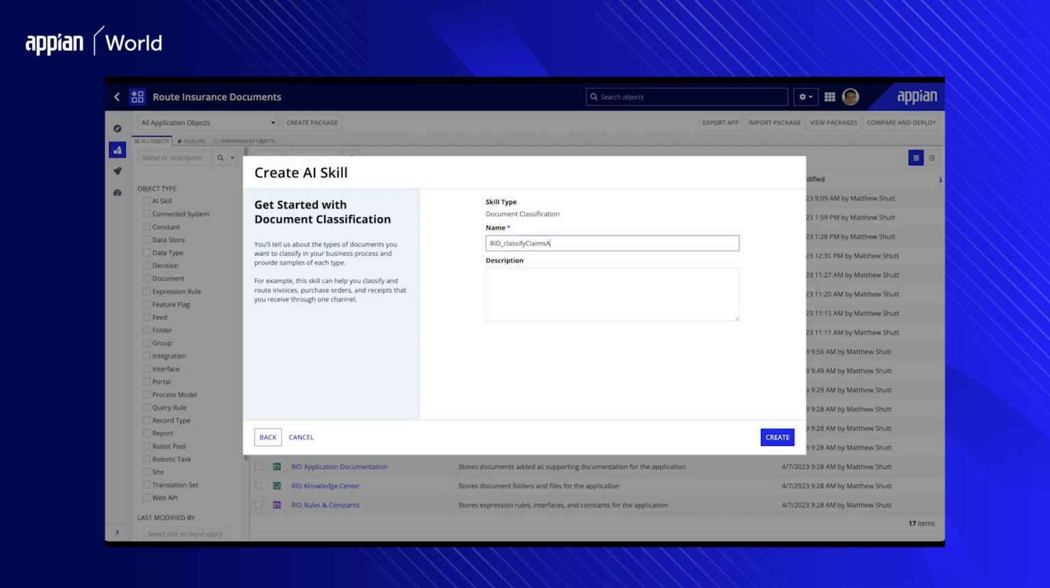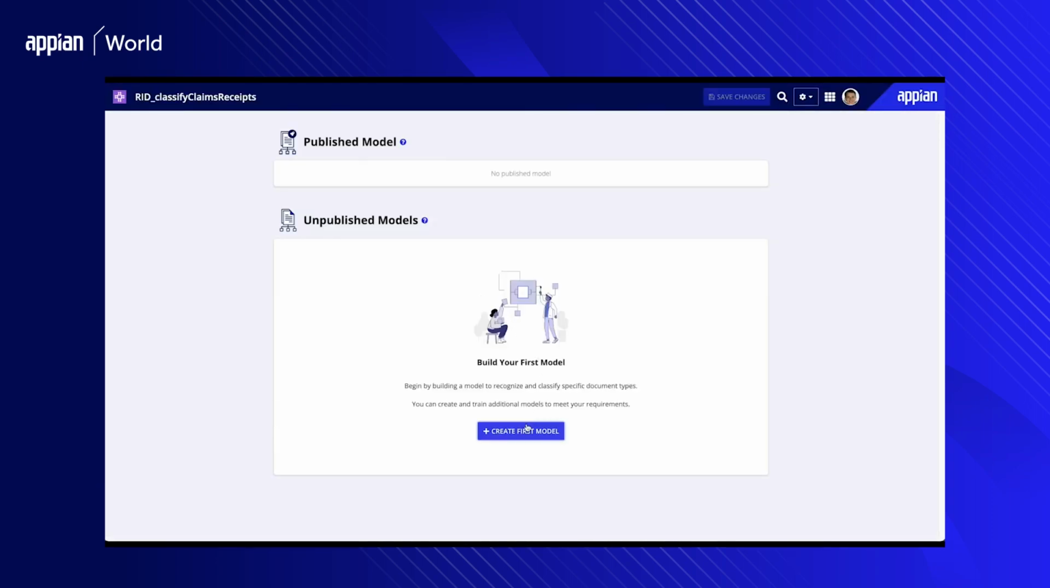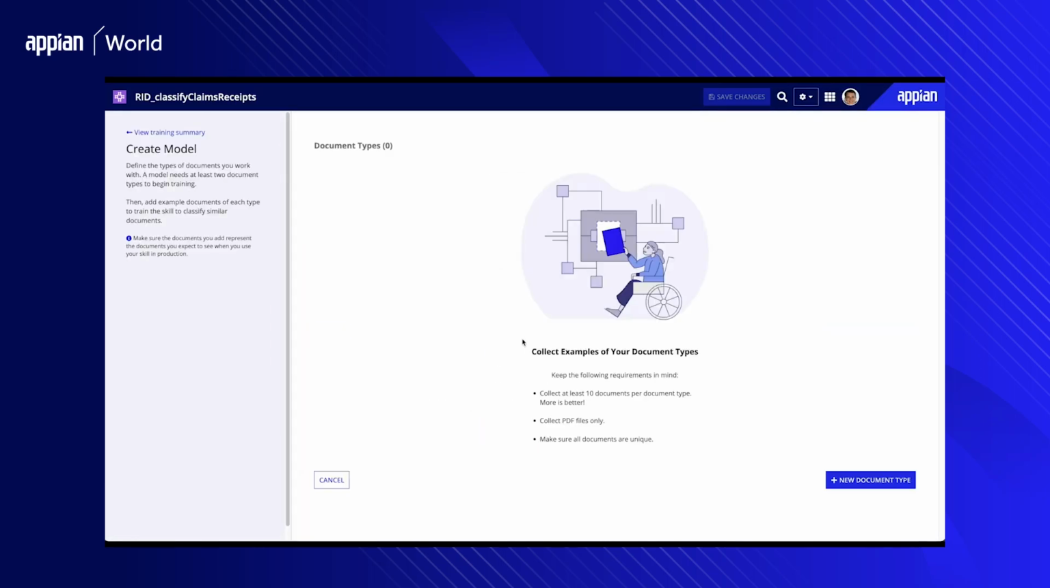So if you are an Appian developer, this feels very common because it is. You're just building another Appian design object. It just happens to be backed by AI. You'll secure it like Appian objects. So this, again, is great for particular teams, securing it to admins and users. And what you'll do here is create your first model.